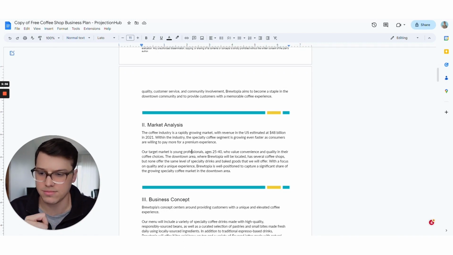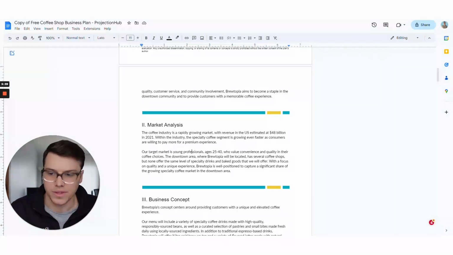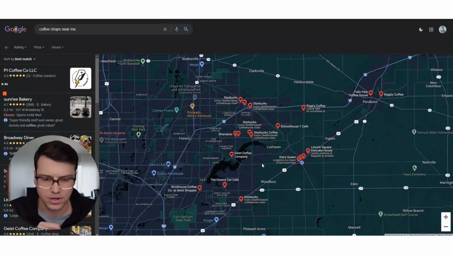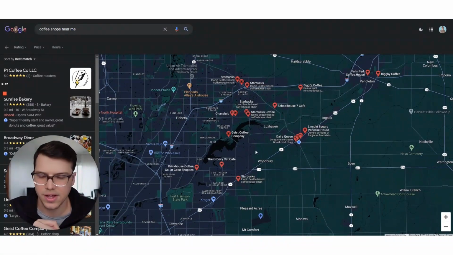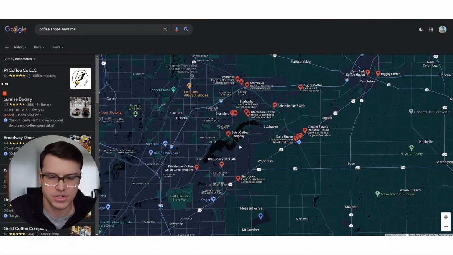But what you need to remember is that you've got to show something. You've got to demonstrate effort. You've got to demonstrate research. Maybe a good example: good old Google. Go to where you plan to open up your location. I live in this area, so I'm going to search coffee shops near me, and I'm just going to see what comes up.